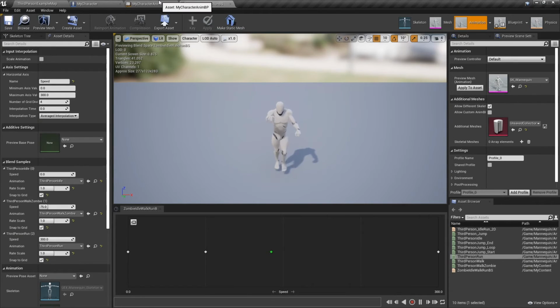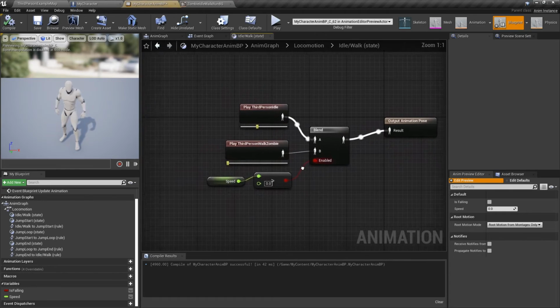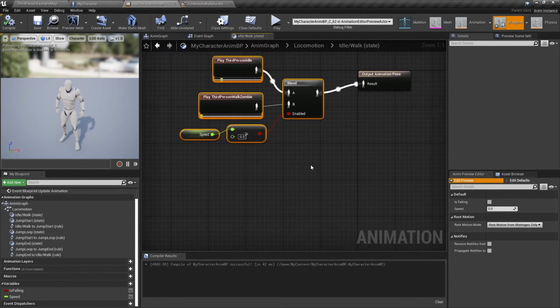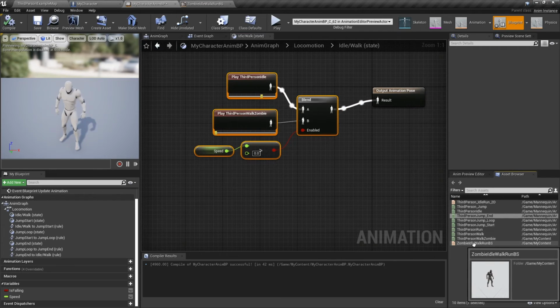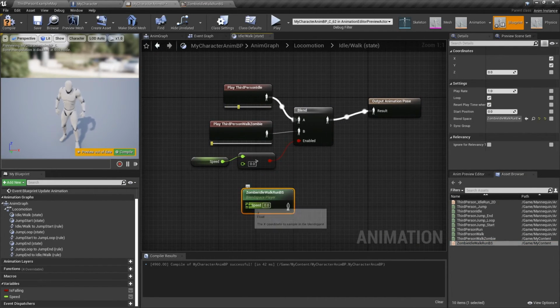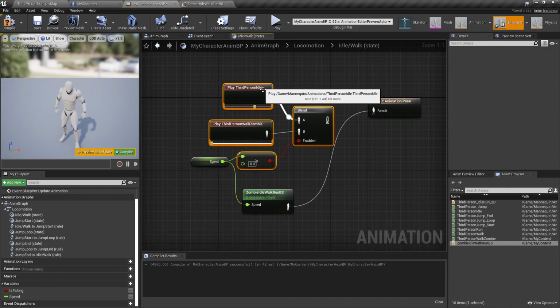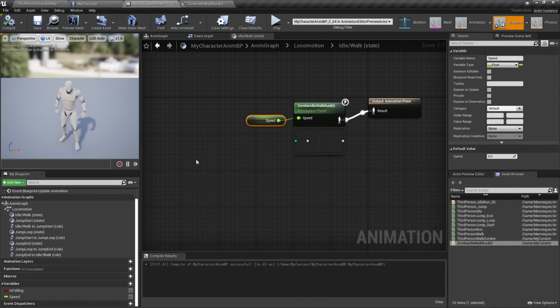We'll go back into our animation blueprint. Inside of our locomotion idle walk, we can replace all this with our blend space. So we'll go ahead and go back into our asset browser here. Here's our zombie idle walk run blend space. We'll drop it in. It wants a speed. Well, we have a speed right here. That's easy enough. And it wants an output. There we go. We can delete the extra code we don't need, clean this up a little bit, go ahead and compile. And there we go.